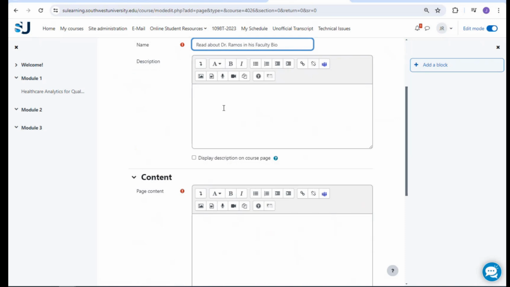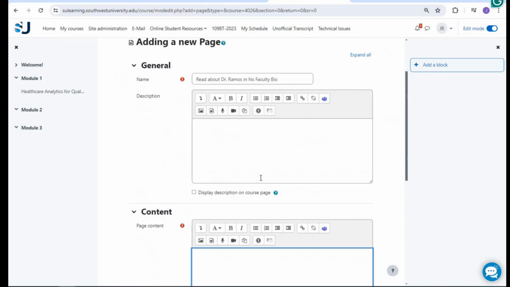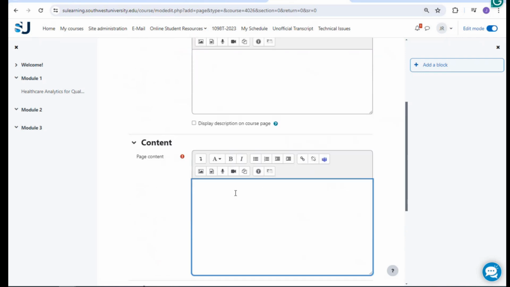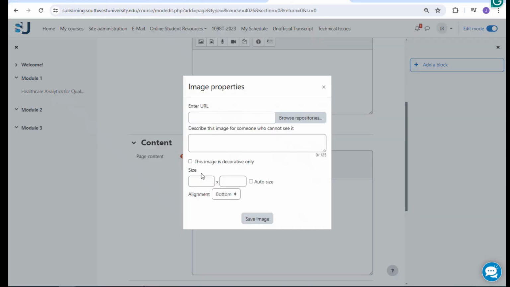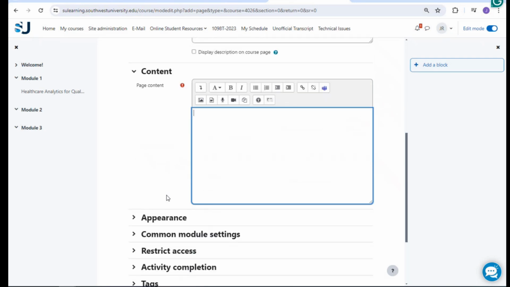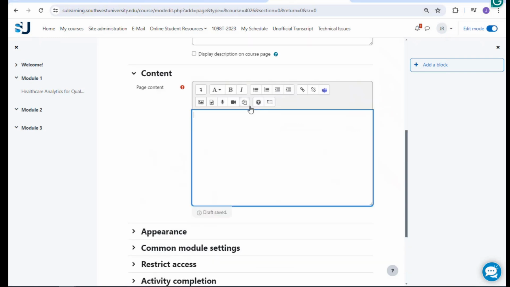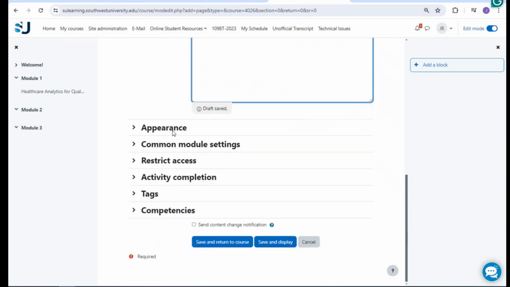Description, I'm not going to put anything here. And here in the page content, if you refer to the faculty bio guidelines, you can add an image of yourself by clicking the add image. You can add a video introduction as well, and you can type an introduction as well. I won't do that just now. But feel free to read the faculty bio guidelines in order to understand at least what you want to put in here.